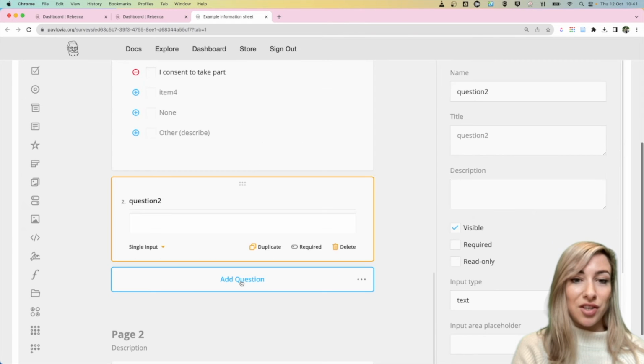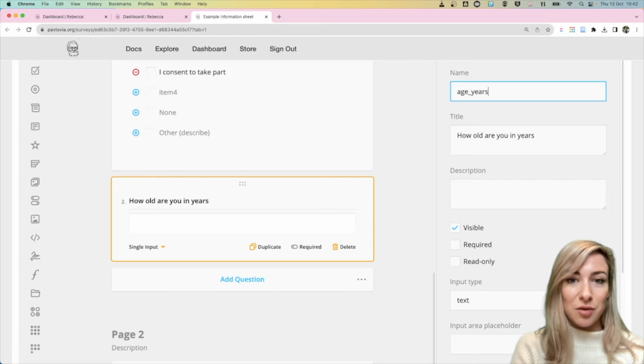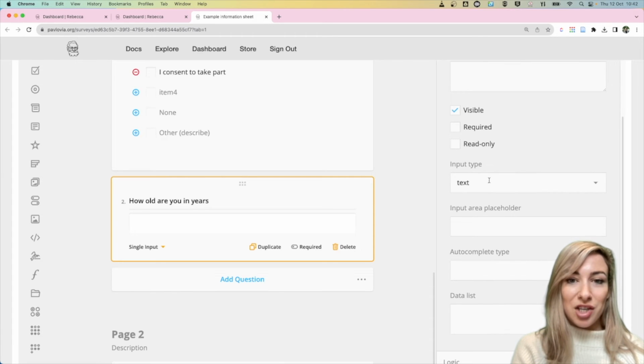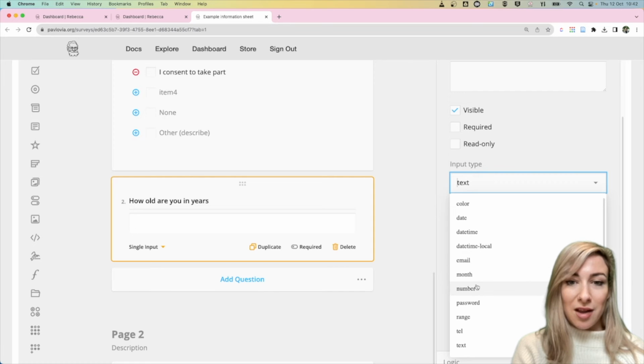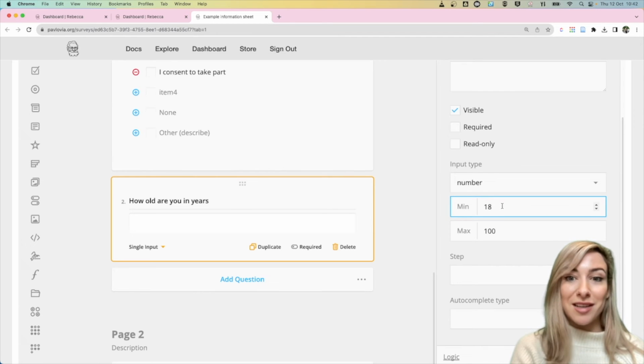Okay, now let's say if my participant checks all these boxes, then I'm going to ask them a further question. So I'm adding a further question here and I'm going to say, how old are you in years? And here I do want a single input, but I only want to allow numeric responses. So I'll first of all just change the question name on the side. I'll say age in years or underscore years. And I'm going to change the input type to be a number. Now here, let's say the maximum value I'll allow will be 100 and the minimum value will be 18 because I've already asked, are you aged over 18?